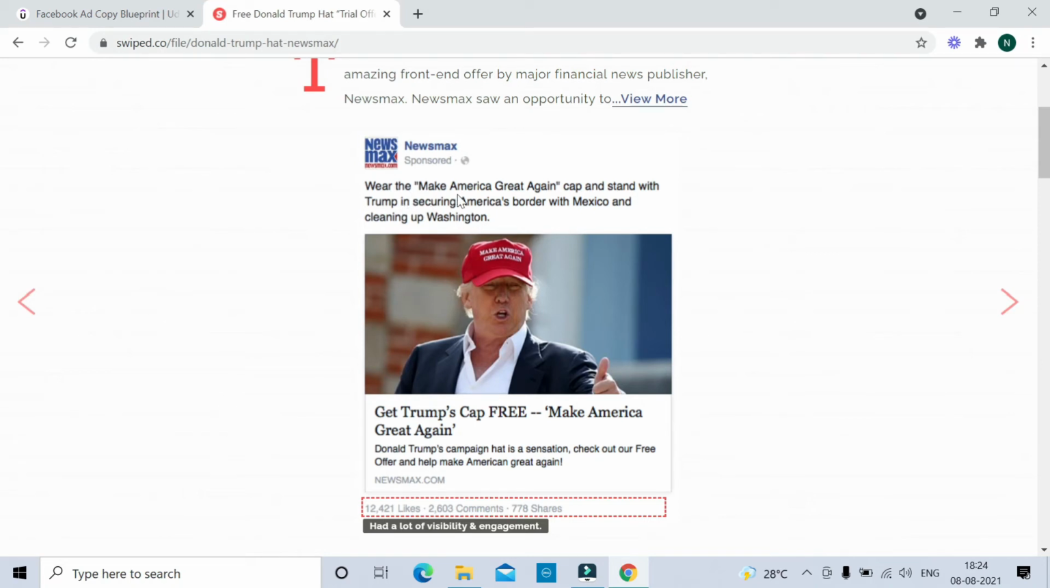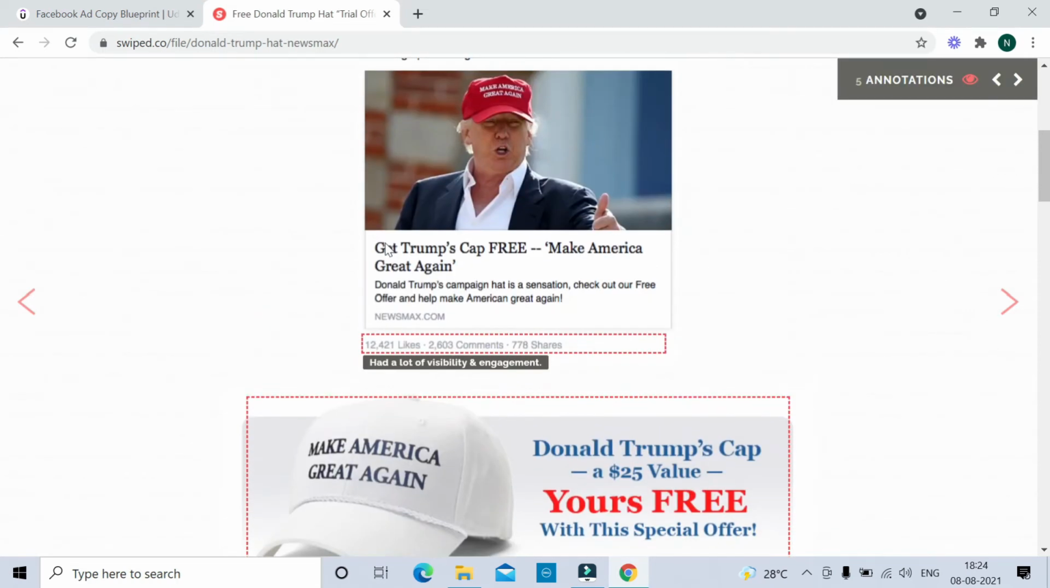See, here people are saying make America great again. They are even saying that you can secure America's border with Mexico and you can clean Washington. So amazing line, amazing headlines. Now see, get Trump's cap free, make America great again. This is also a killer headline. Donald Trump, you just leave it. This is the best way to write an ad copy.